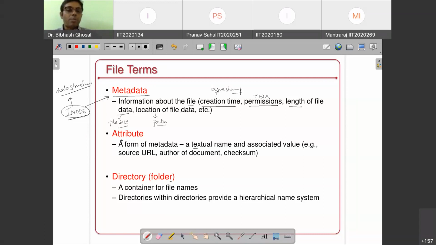Attribute. Also a form of metadata. It is like a textual name and an associated value, like an author of a document or source URL, all this. The third very common term that we will be talking about is called directory or folder.